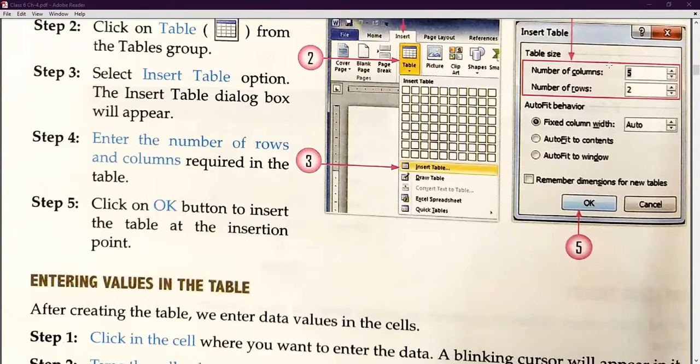Okay, then we are going to enter the number of rows and columns required in the table. So how many number of columns you want to add? You can specify here. How many rows you want to insert? You can specify here, or you can also just click on these arrows. Okay, so this is how you can insert a table in your document, and then you will click on OK, and the table will be inserted in your document.